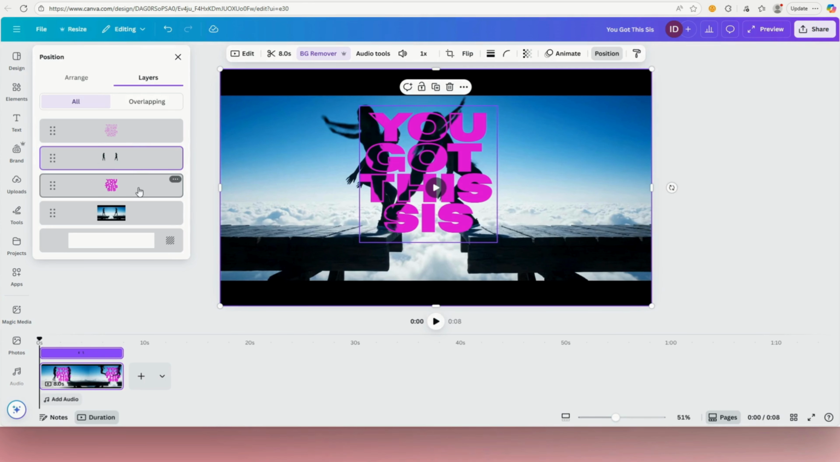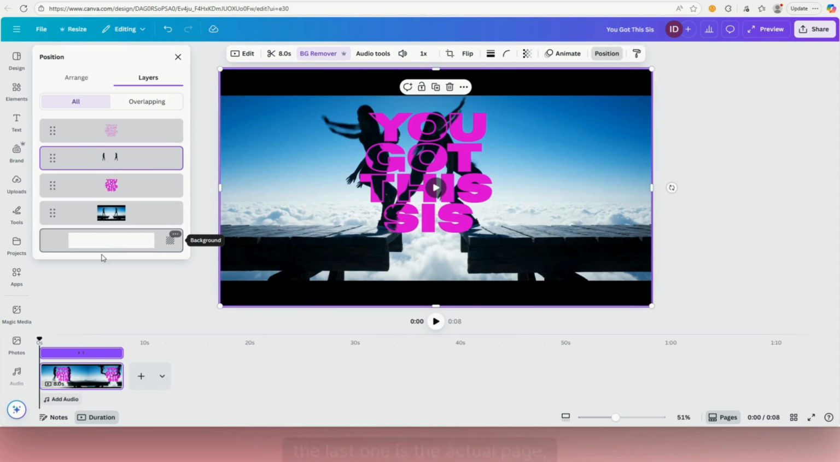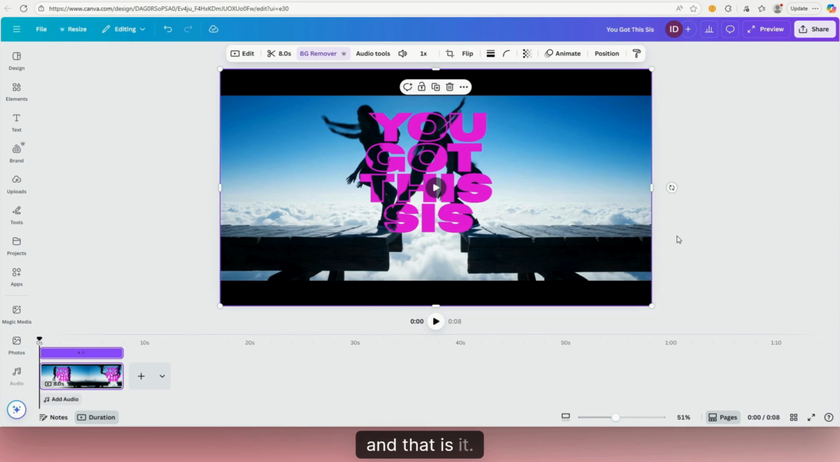The third layer you want to be the actual text, and then the fourth layer you want to be the video, and then of course the last one is the actual page. And that is it. So we are going to preview this to see if it all comes together.